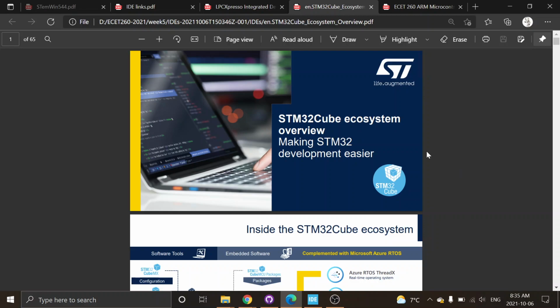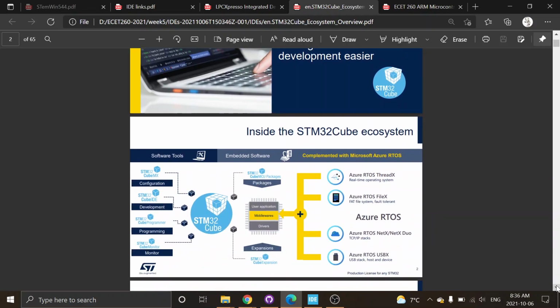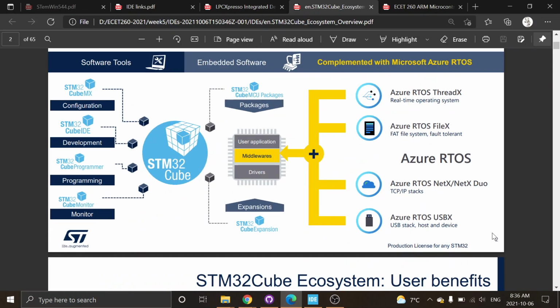I'll have up in your week 5 information, just talking in general about the STM32 Cube ecosystem, and it says making STM32 development easier. If I can zoom in a bit. Okay, ST has acquired a bunch of technologies. They have a lot of tools. They've been trying over a number of years to kind of consolidate some of it. So they have, and they still do, and I'll show you where.